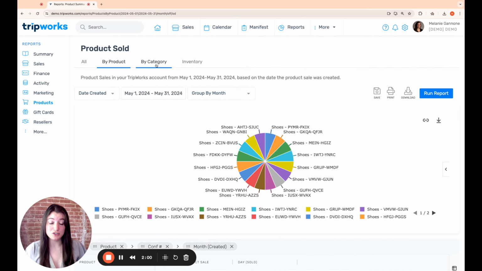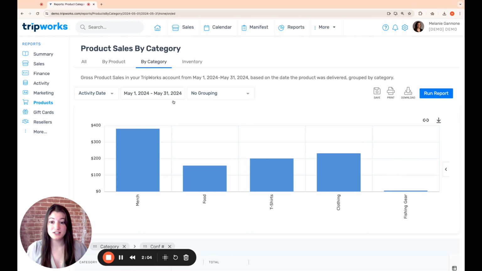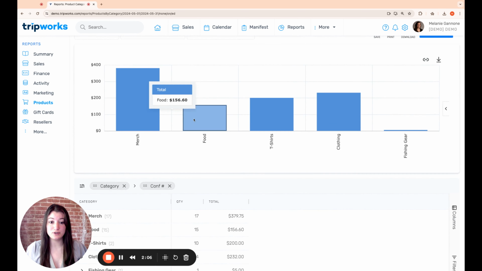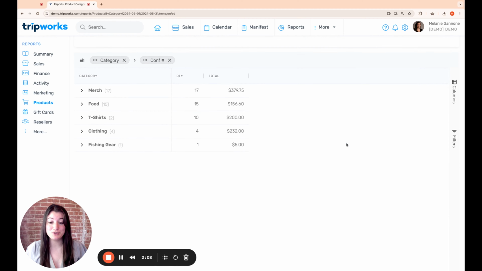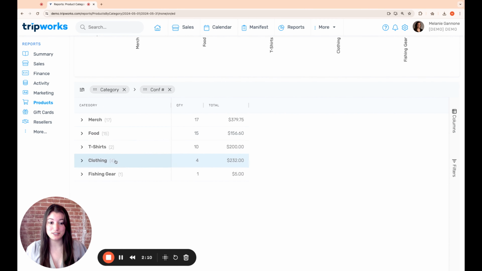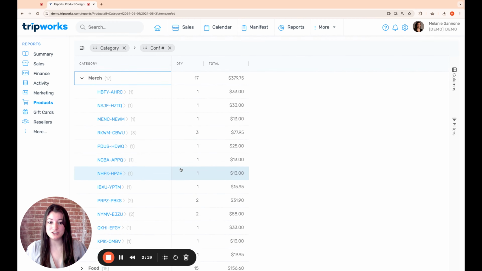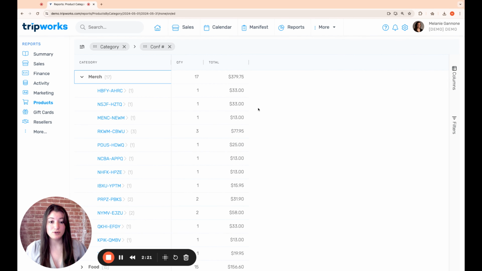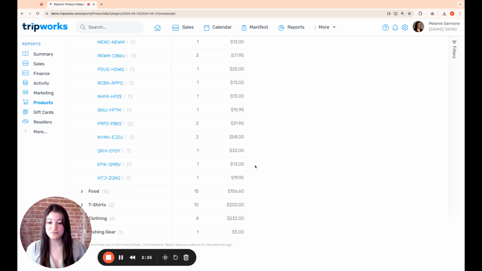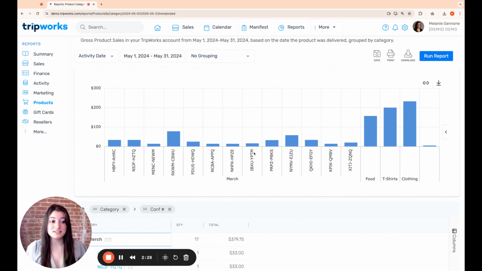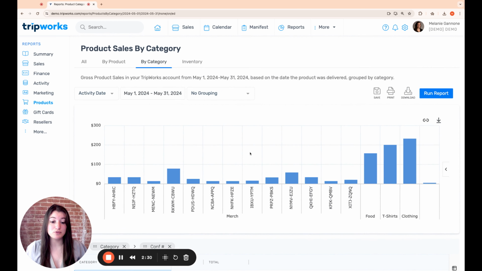Scrolling to the top, you also have a great report for breaking down the sales by category. So you can see the categories up here in a bar chart, but you can also scroll to the bottom to get a breakdown of each category: food, clothing, fishing gear, whatever your categories are. And again, you can expand each of those and see all of the trips within. So you also have the quantity column and the total column. This is a great report to see, again, how product sales are performing.